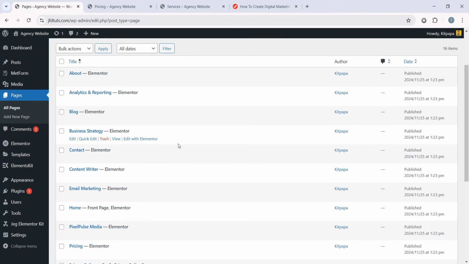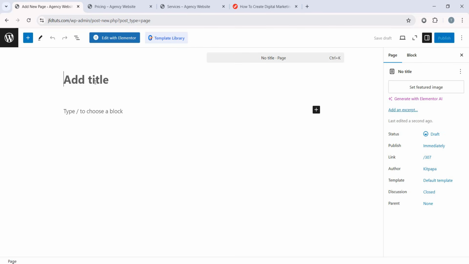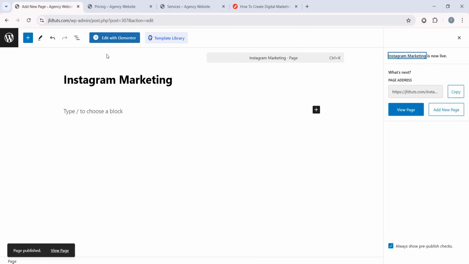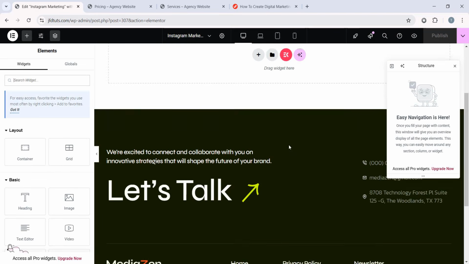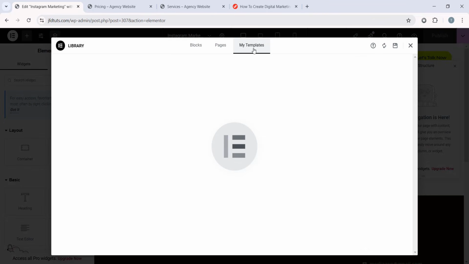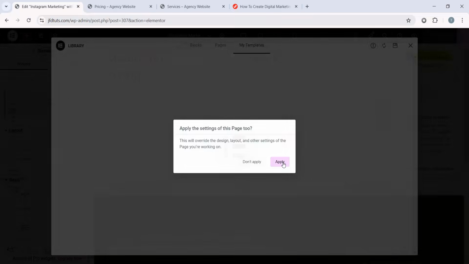Now, let's say you want to add one more services page or single service. Just click on this Add New Page. Maybe you want to create a service which is called Instagram Marketing. Now publish this, then open it in Elementor. So this will have an empty page. So we don't need to create this single service from scratch because we already have our template. Just click on this folder icon, go to My Templates, and from here, click on this Insert on this single service page. Click Apply.